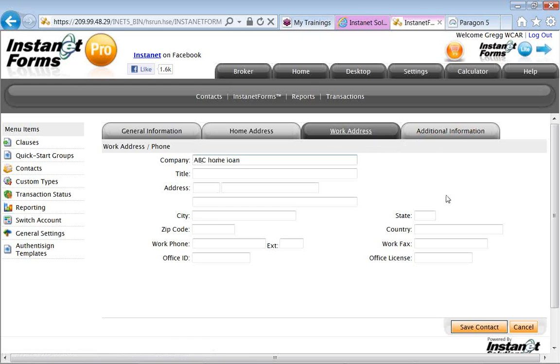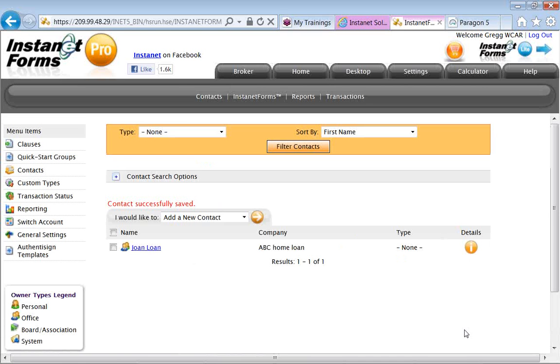Additional information. But as you add it, I'm just going to save that minimal information, bottom third of the page, right-hand corner. I'm saving Joan Loan as a contact. Now each one of my agents will be able to see Joan Loan's contact information. They'll have access to them within their online accounts.